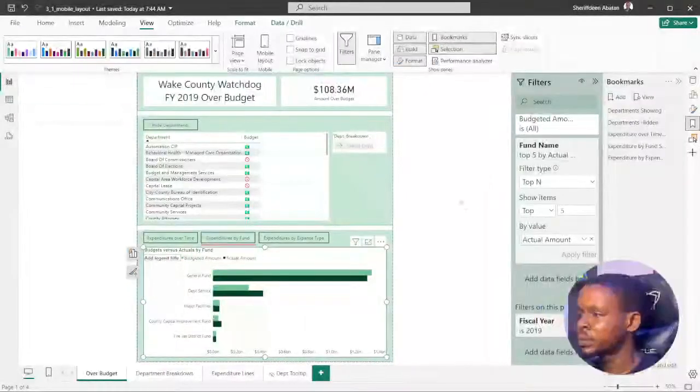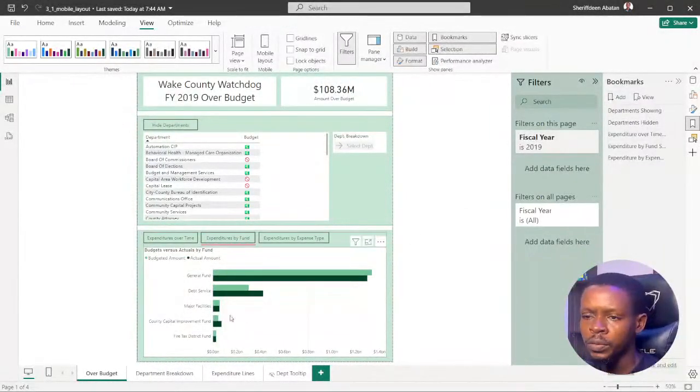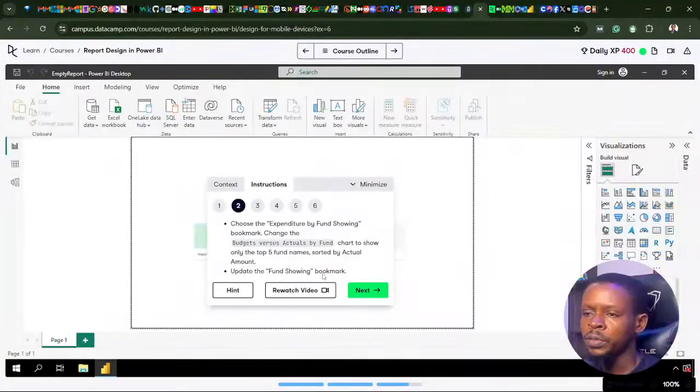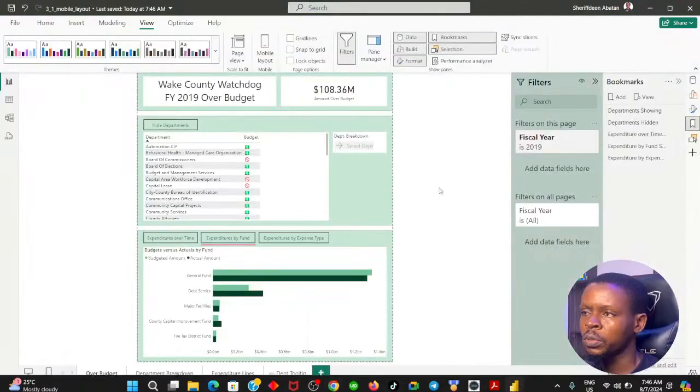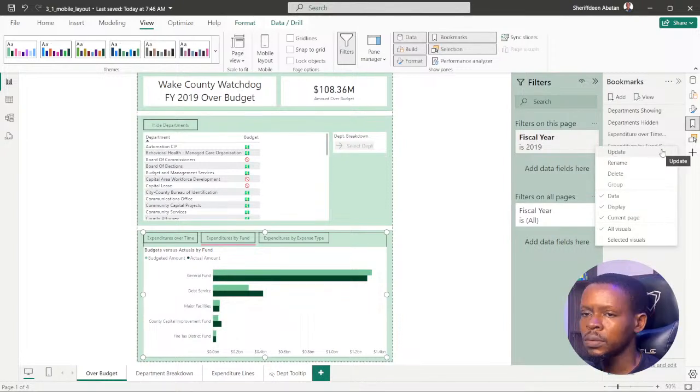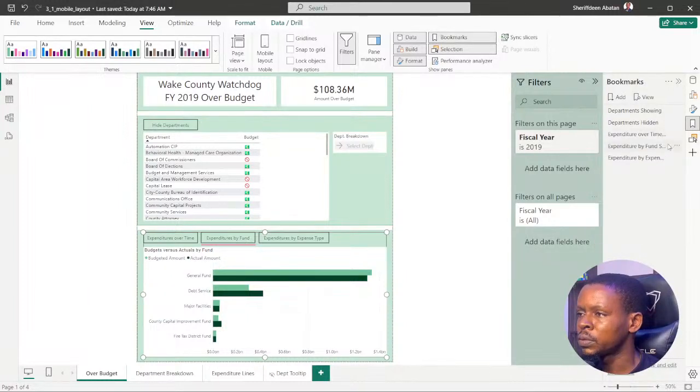That's interesting. We are seeing only the top 5 fund names. Let's save that real quick. Okay, update the fund showing bookmark. So we need to update the fund showing bookmark of expenditure. Let's update the fund showing bookmark. Select that, selected visual, and update. So we need to update that.